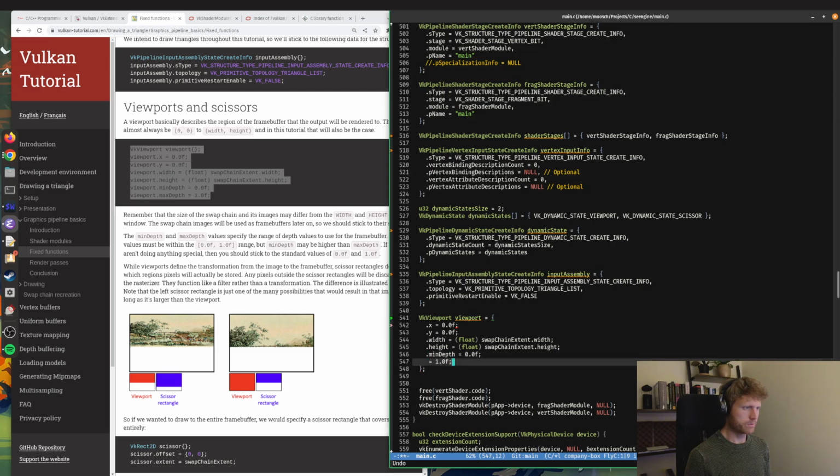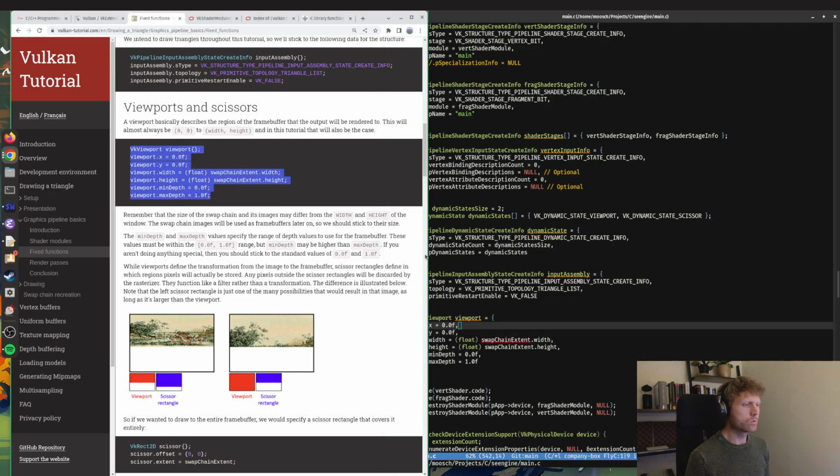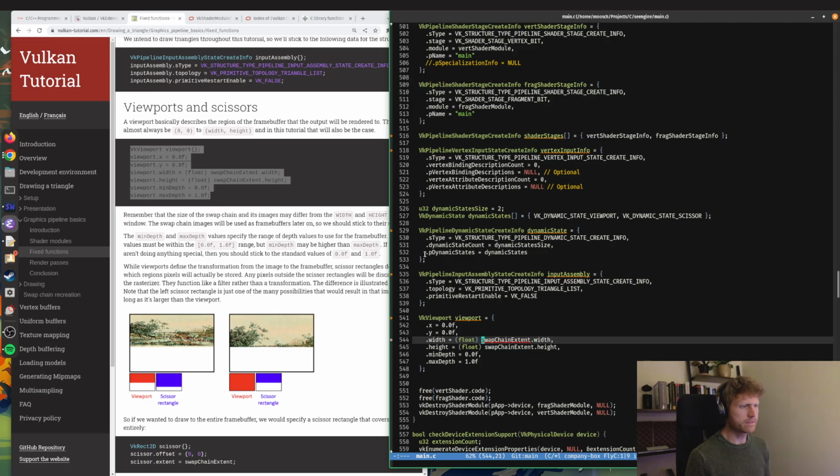Get rid, oops, didn't mean to delete all that. Oh, swap chain extent. That is in our p-app, I believe. Yes, it is. And let's cast it without doing a space. That looks good. These are our floats. Yep.